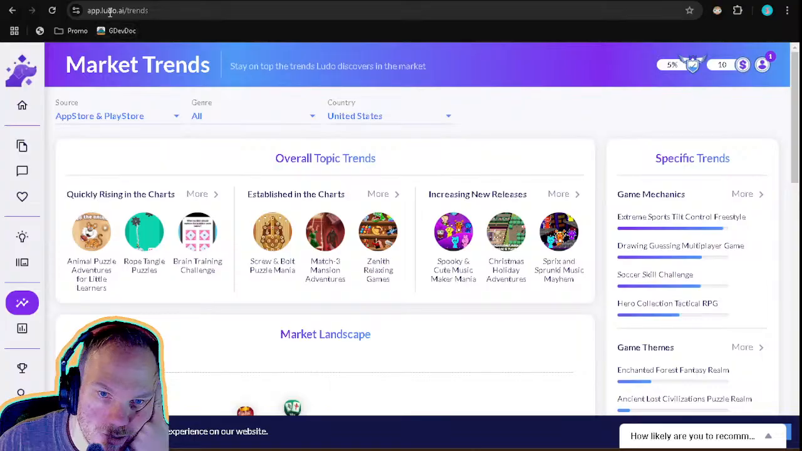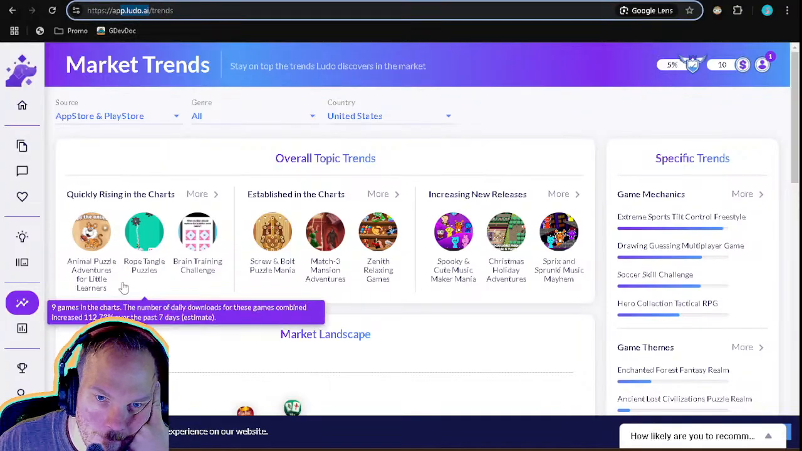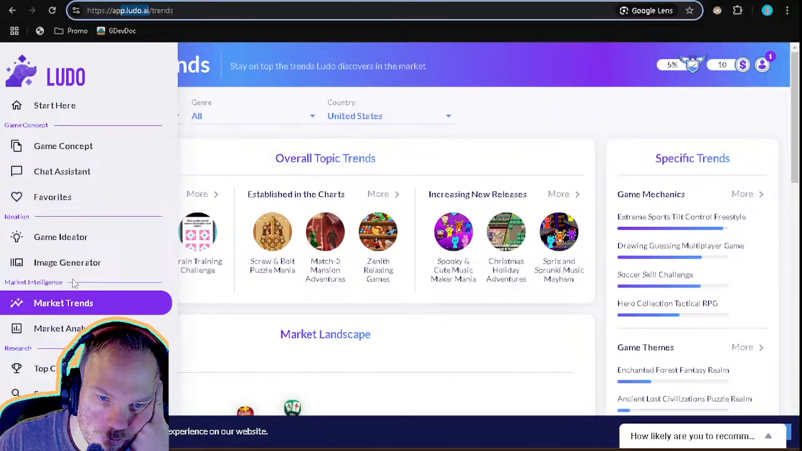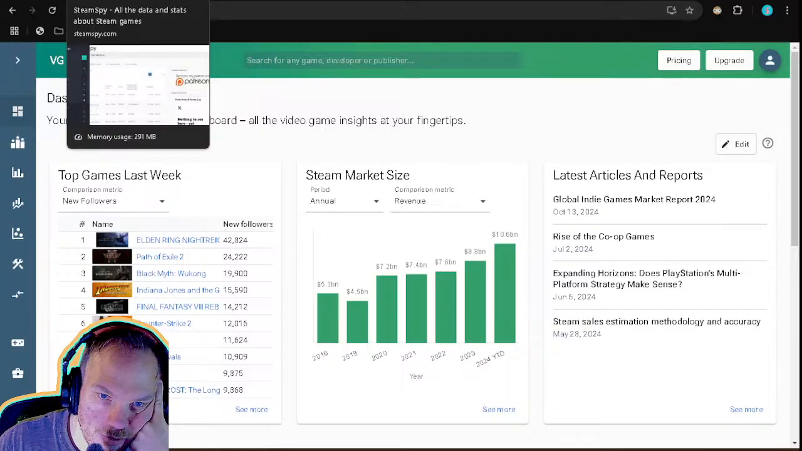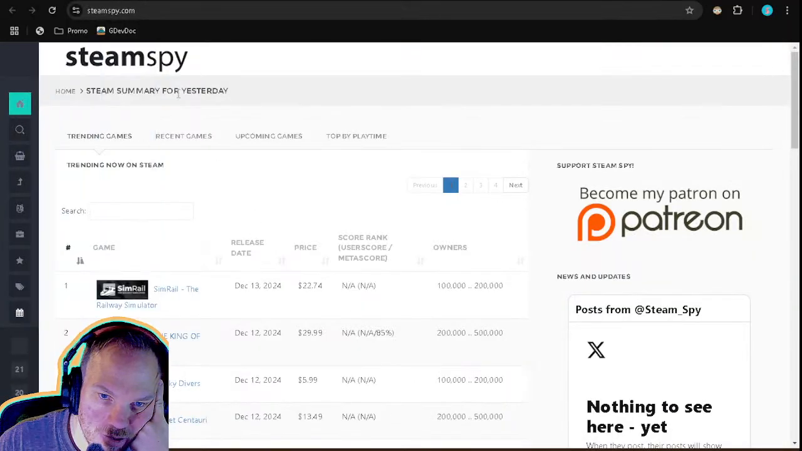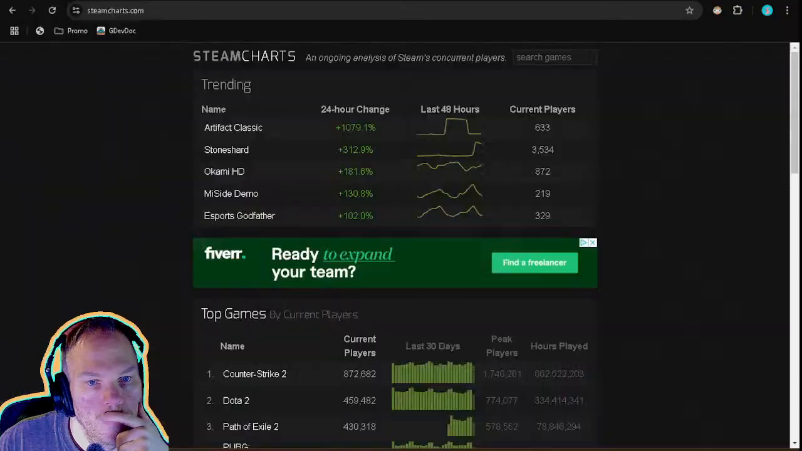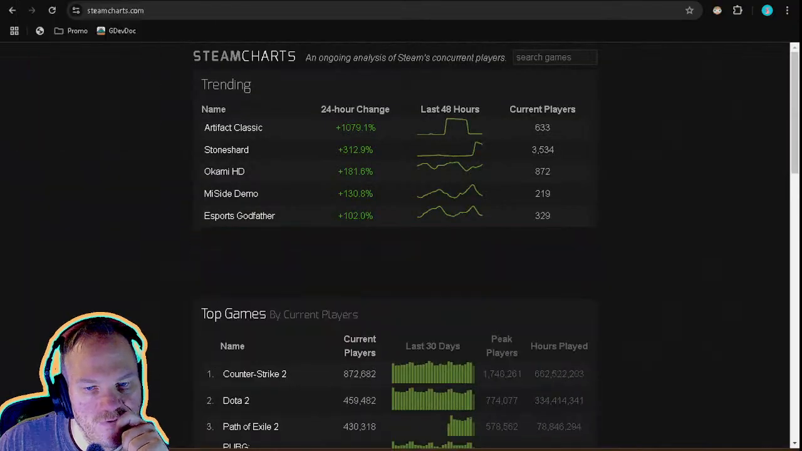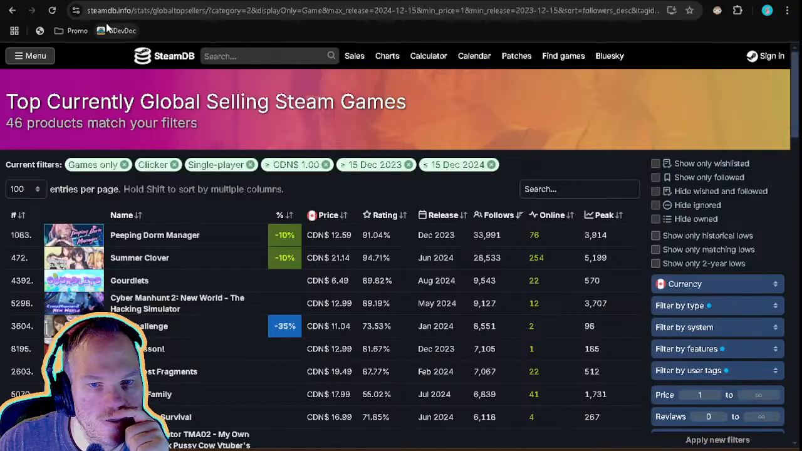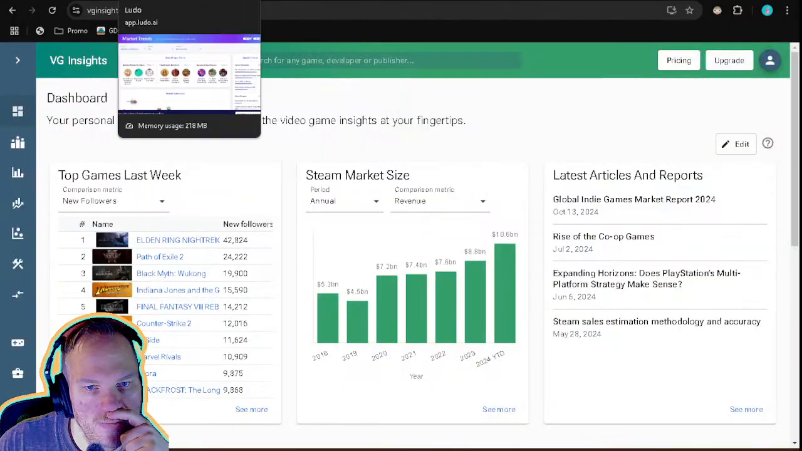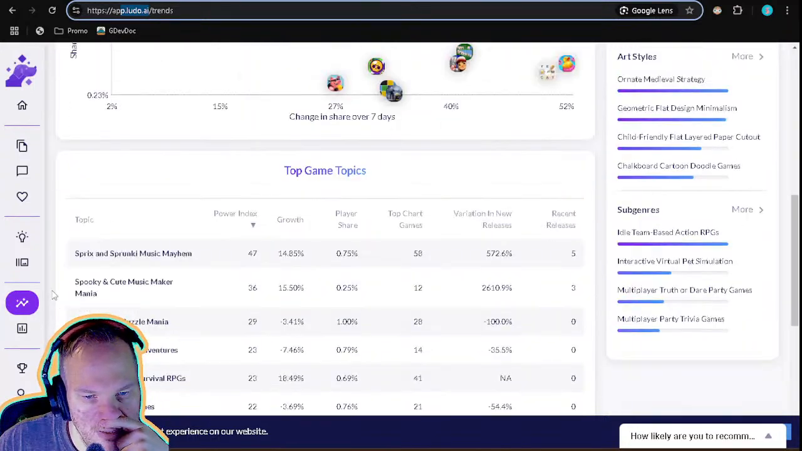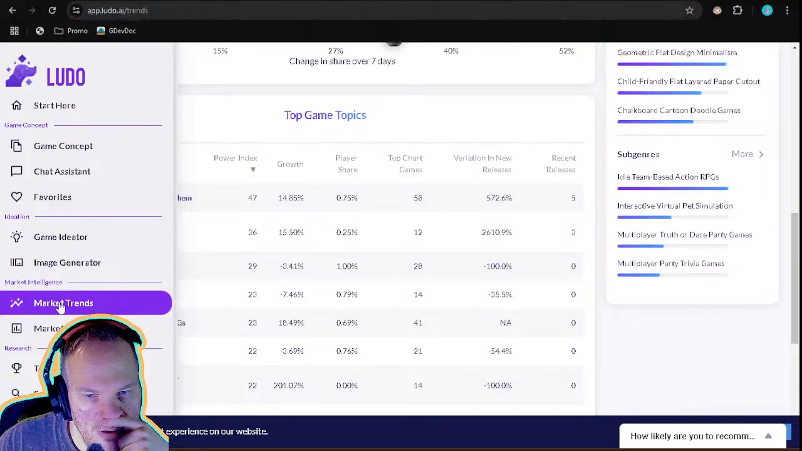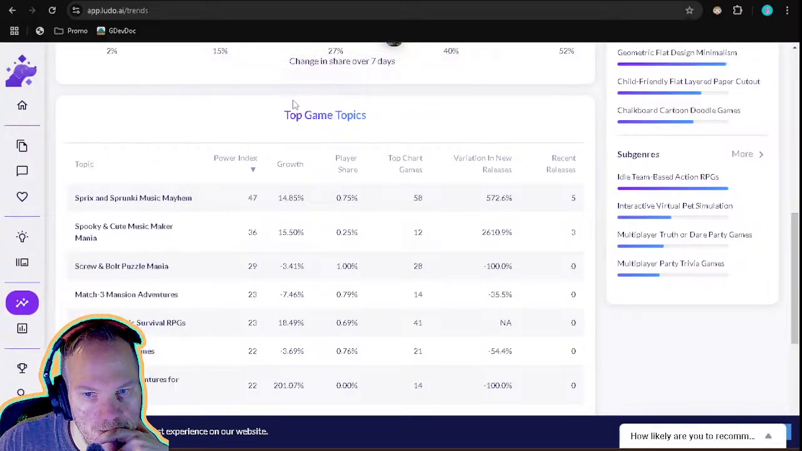Market trends. This is Ludo AI, and the previous one was VG Insight. The other one before, Steam Spy, and the other one, Steam Chart. The best so far: Steam DB, Steam Database, and the AI. What about this one? I tried it, and it seemed to be okay.